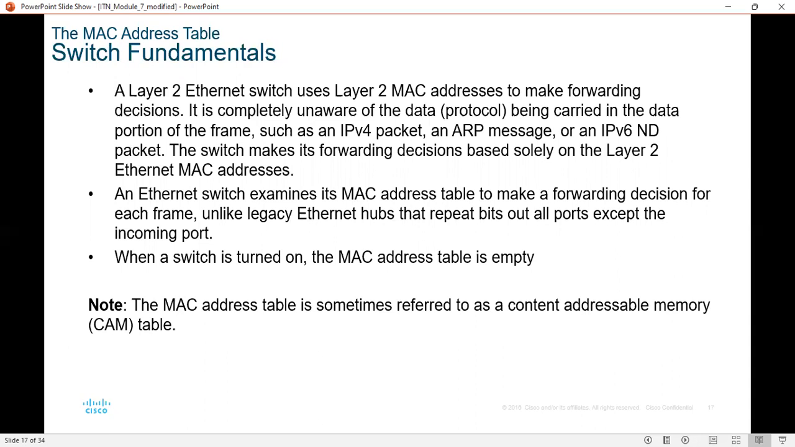So the layer 2 Ethernet switch uses layer 2 MAC addresses to make forwarding decisions. It's completely unaware of the data being carried. We all agree to that. It does not unpack it. It's not its responsibility to look into the data. It's not the one processing the data. So the switch makes its forwarding decision based solely on the layer 2 MAC address. Yes, we've learned that. Then the Ethernet switch examines its MAC address table to make a forwarding decision.